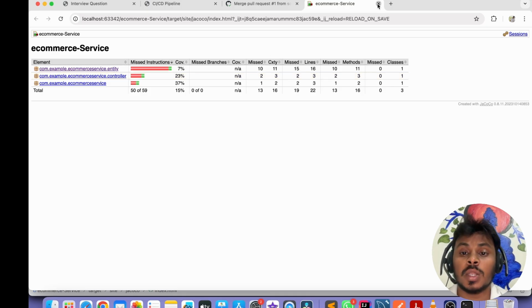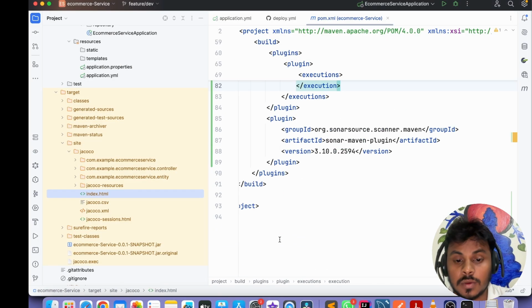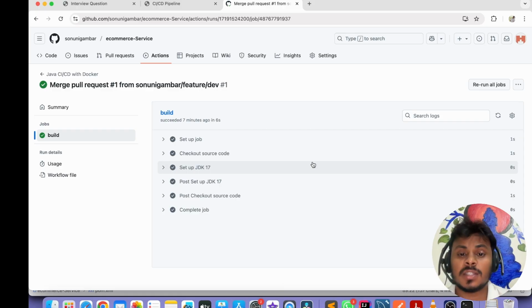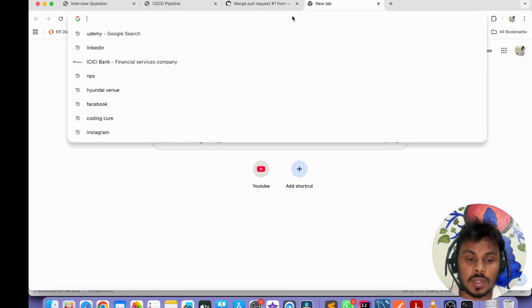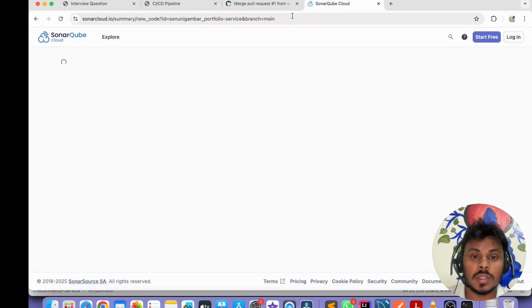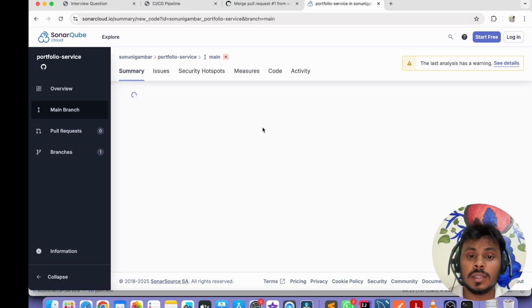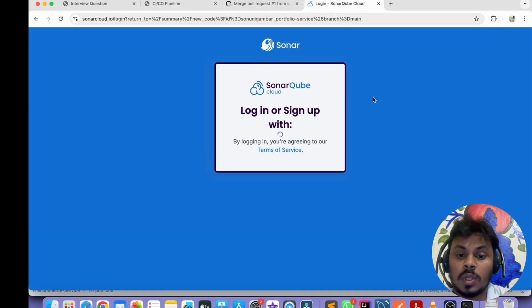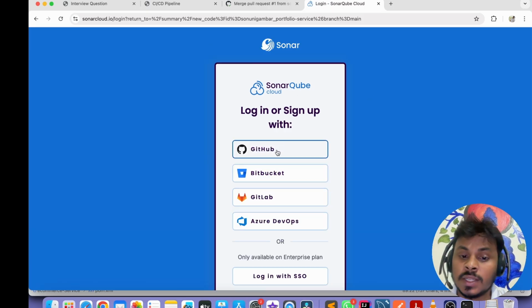Now we have also integrated SonarCloud. But this is a cloud service, right? So first of all, go to SonarCloud. This is the link. Click on login. When we log in, please log in with GitHub so that SonarCloud will scan your repository. Click on GitHub.